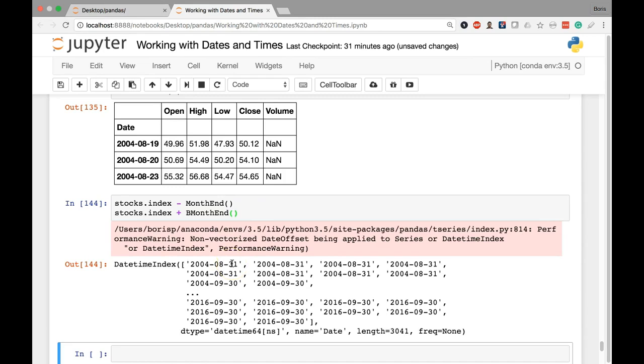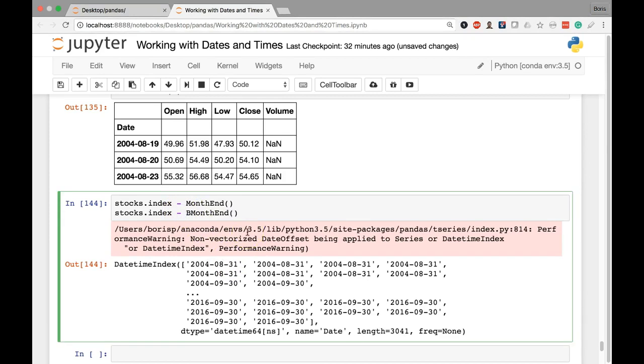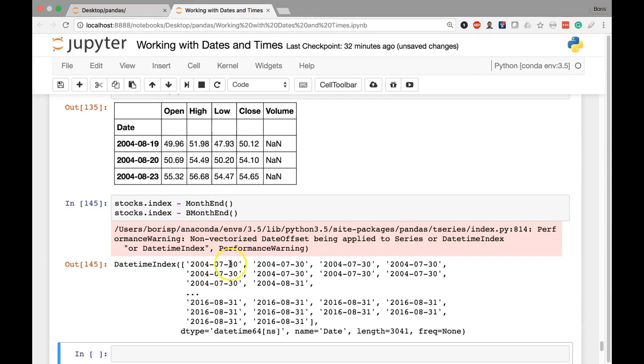That means that August 31st does not fall on a weekend, so it counts as a valid end of the business month. And similarly, if I want the end of the last available business month, we can do that. It's going to pull in 7/30.